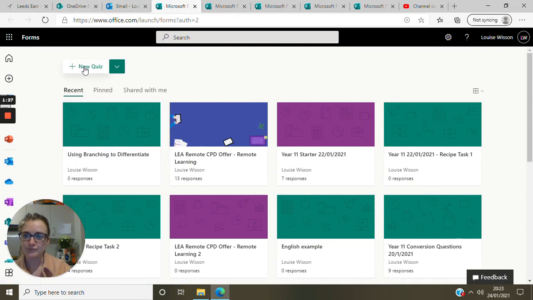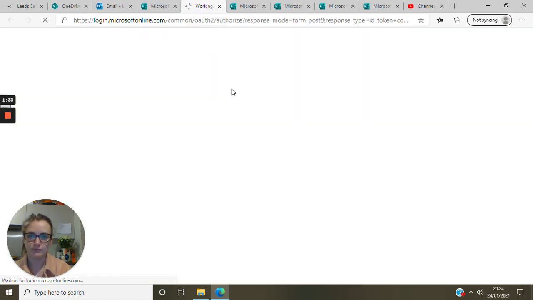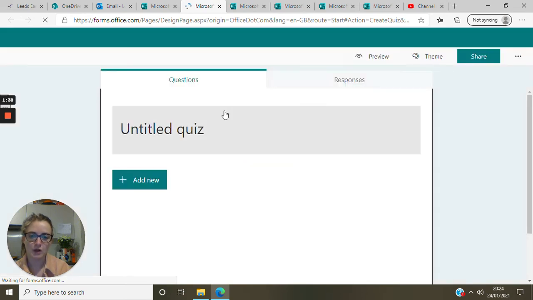So if you want to start a new quiz, you just press this new quiz button on the top left, and a completely blank form will come up. Now, the really good thing about this is once you've set up your quiz, if there was a mistake on it, you can go back in and edit it and then reshare it with the students, and they can just get the changed version. You don't have to start again like you would on SurveyMonkey or anything like that.